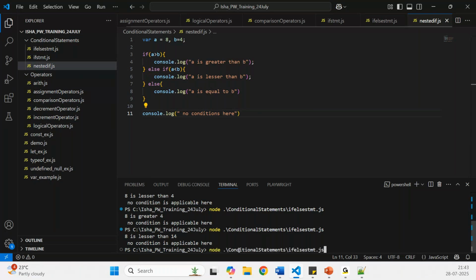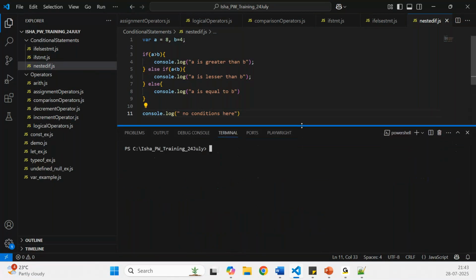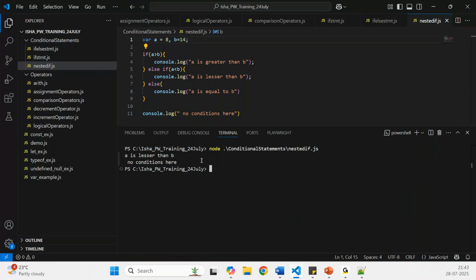Okay, so let's run this. So I'll change the value so a is greater than b and we have no conditions here. Let me clear this. And now again I'll give 14. This time I'm giving b as 14. So we are executing the second condition. So a is lesser than b.